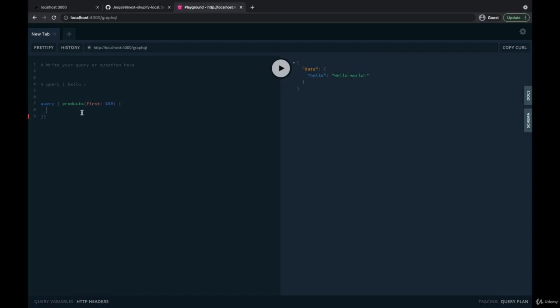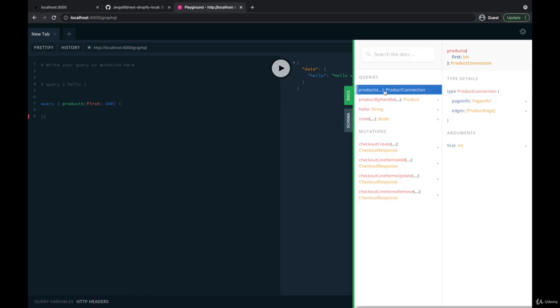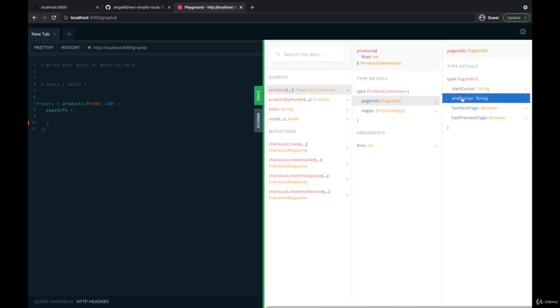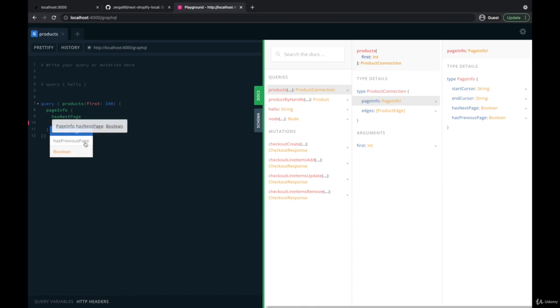And now we can follow the shape of the data I'm specifying in the docs. So products will get me product connection, and on the product connection, we have edges and page info. So I can write here page info, curly brackets. On the page info, we have what? Let's click here on page info. On page info, we have a start cursor, end cursor, has next page, has previous page. Okay, so let's specify I would like to get from my server only has next page and has previous page.